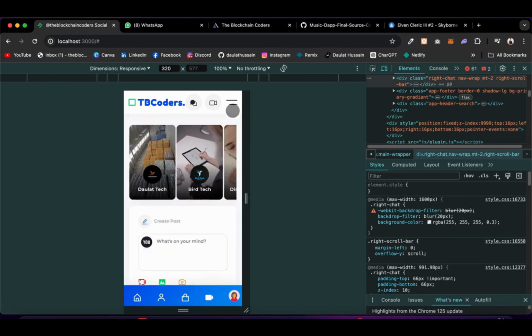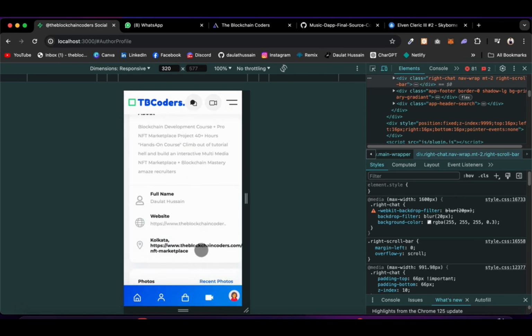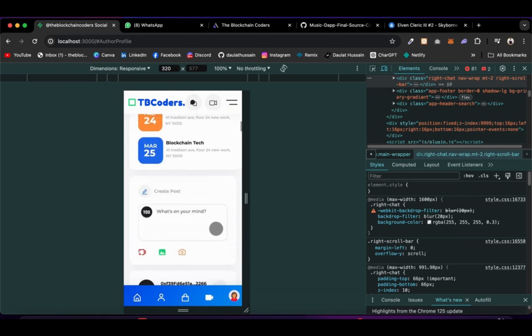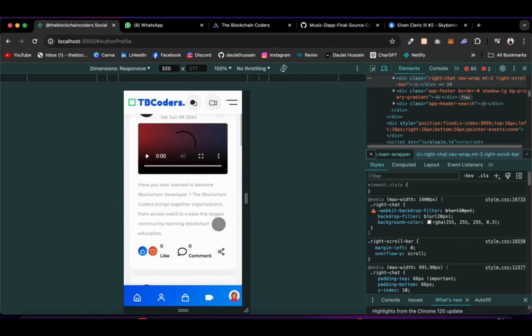There you will find this side navigation bar, so you can click and go to the different components. If I want to go to the author profile, I click here, and here I'm on the author profile. That's all the information I will find about the posts I have created, and every single thing looks absolutely wonderful. You can click on the video and you will be redirected to the video component.